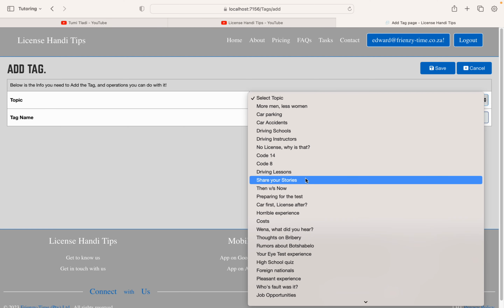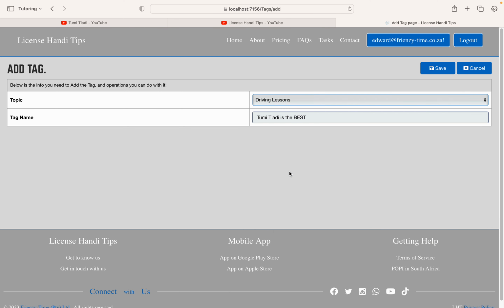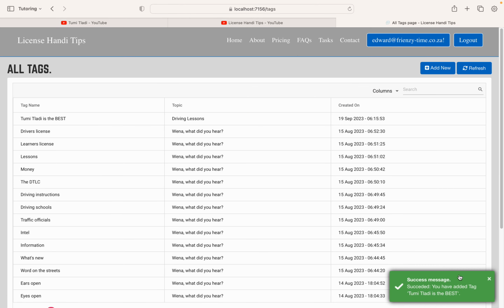So what I'm going to do, let's say this is driving lessons, for example, and I'm going to hit save. Now pay attention to what's going to appear this time. This time the color is different, the icon is different, the title is different. It says success, and then the actual message says succeeded. You have added tag Tutoring is the best. Exactly what I want to show, right?